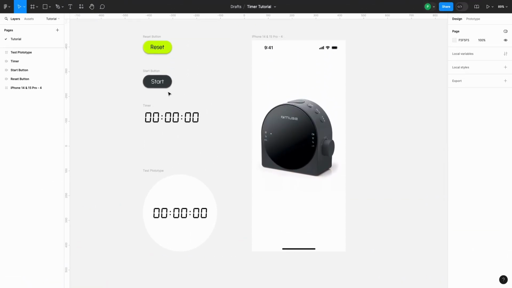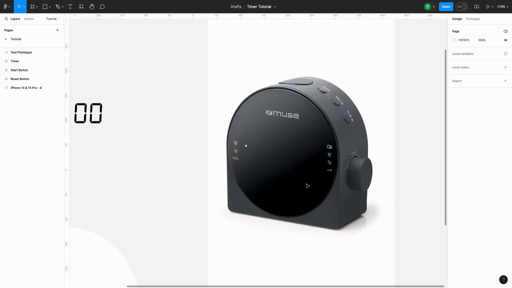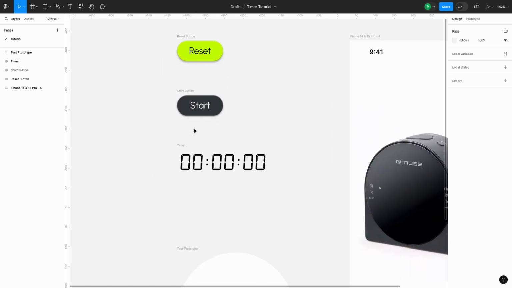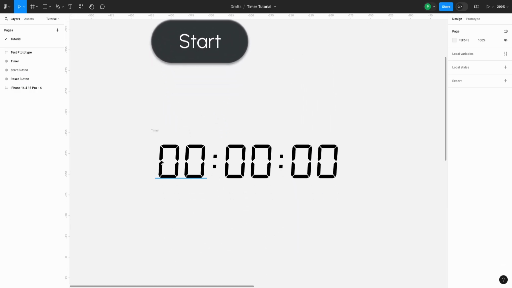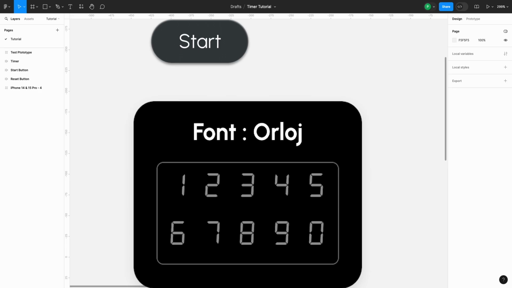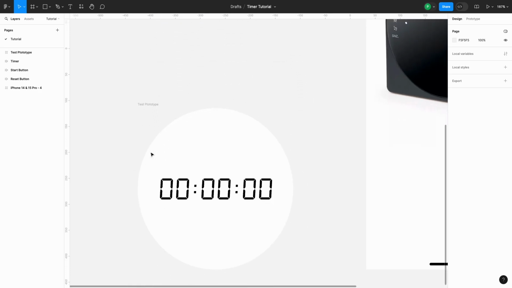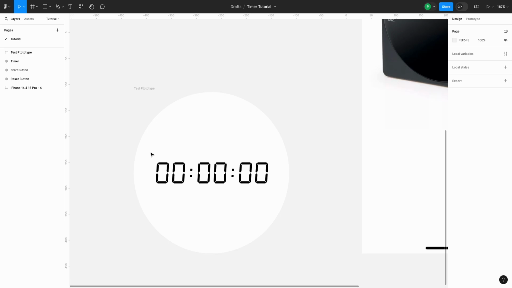Let's jump to our Figma file. In our Figma file, we have our screen, we have a clock on which we are going to add our timer, we have our CTAs, we have our timer. This is a font called Orloge, and you can download this font from the link in the description given below. Apart from this, we have our test prototype so that we can quickly test our timer prototype in real time and see if it is working well or not.